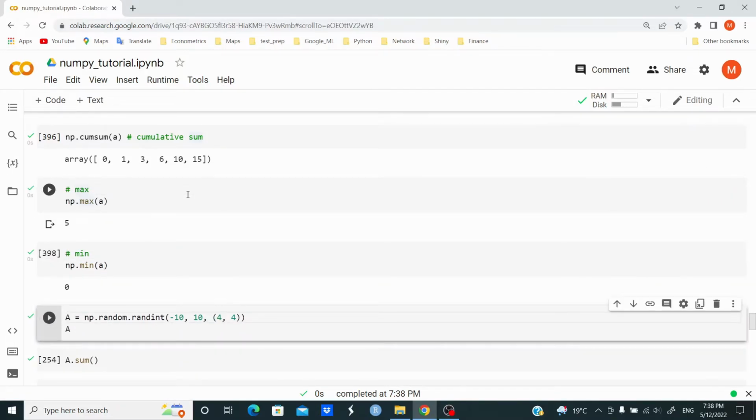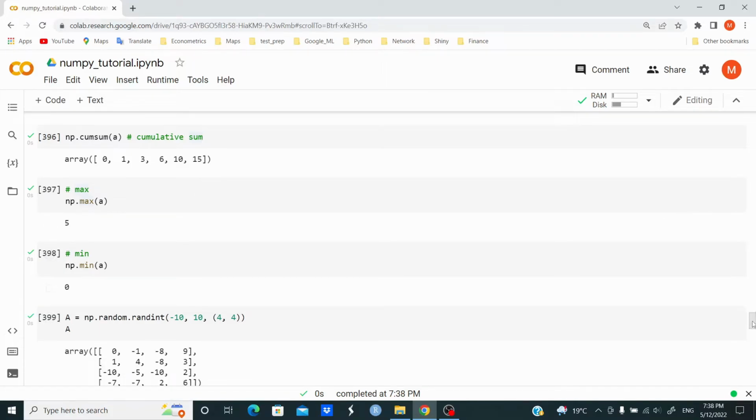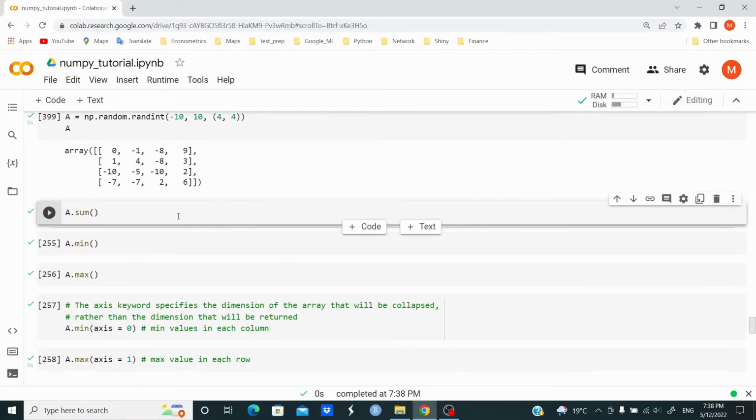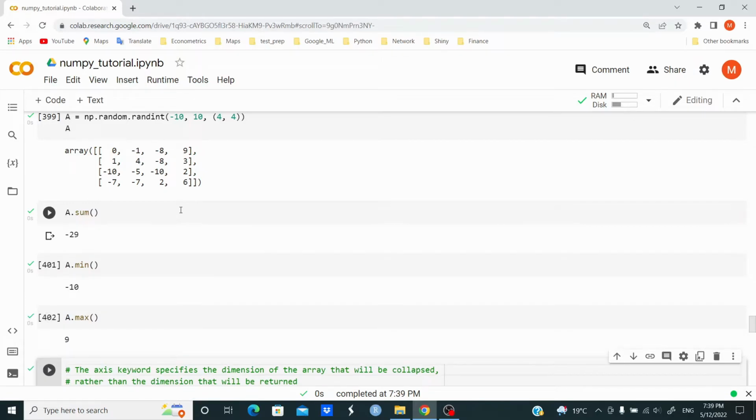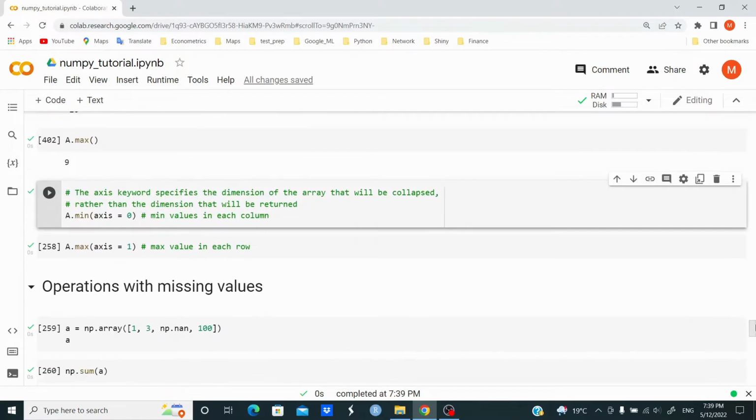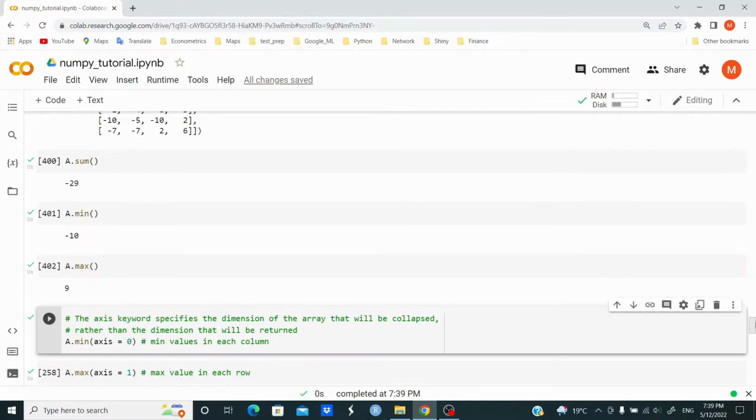Now let's generate this matrix. Again, we can sum, find the minimum value, and find the maximum value. We can also find the maximum and minimum values for each of the rows or columns. In this case, we have to use the keyword axis. But be careful. The axis keyword specifies the dimension of the array that will be collapsed rather than the dimension that will be returned. Let's see what that means.